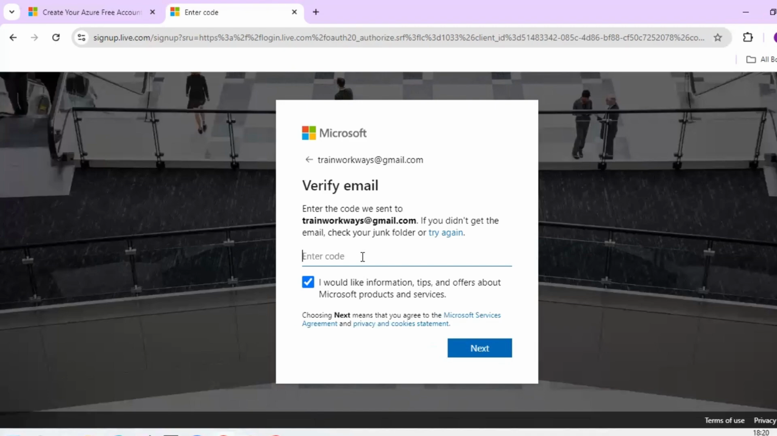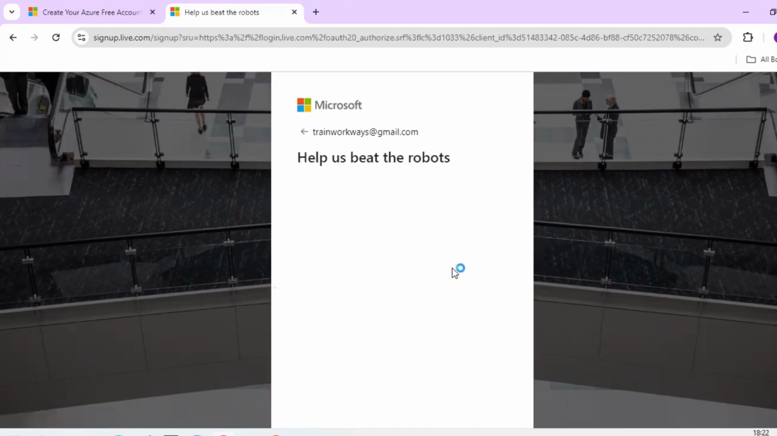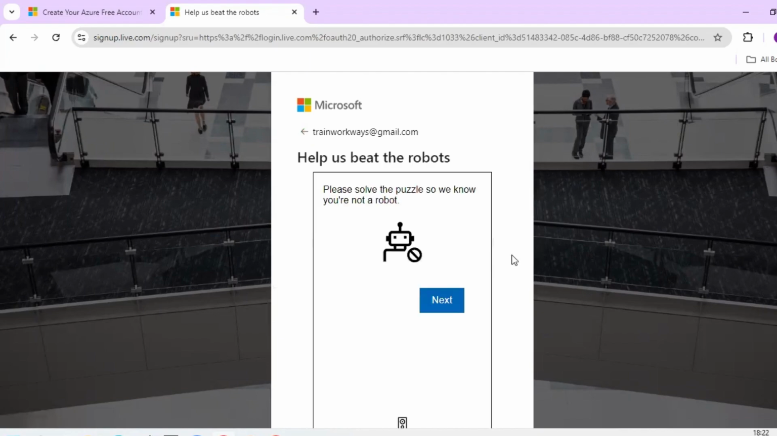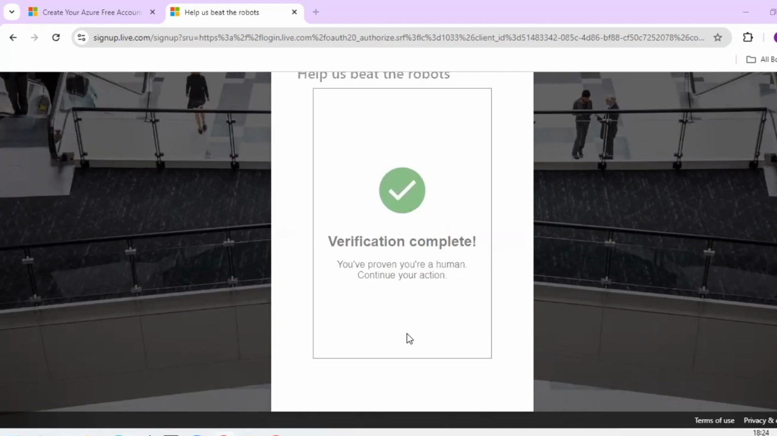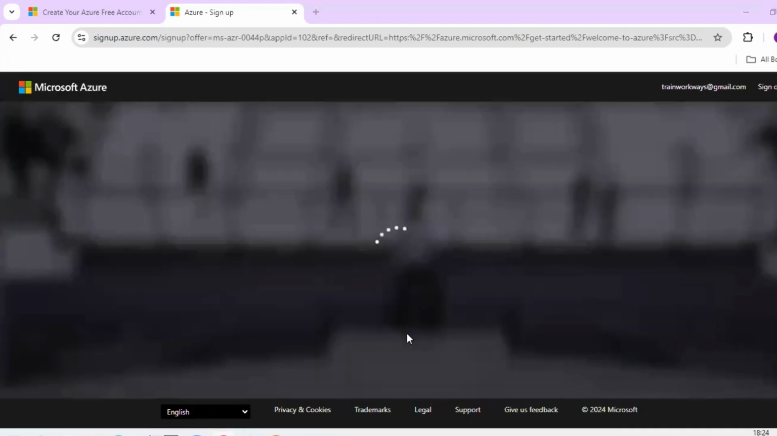If you are willing to go for this, you can update. If not, you can skip this by checking it out. After that, click on next. Next, you will be prompted with a section where you have to solve the puzzle when creating an account. Once the verification is completed, you will be automatically navigated to the next page. We'll wait for the page to load to the Microsoft Azure portal.